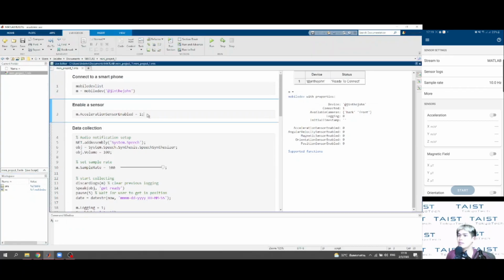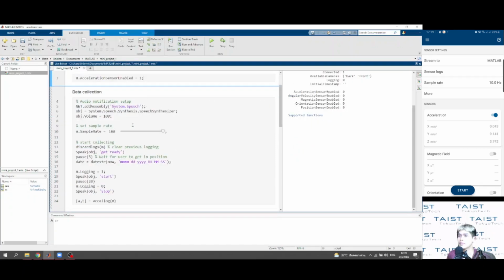Next, we want to enable the sensor. In this case, we want to use the acceleration sensor. So we run it. 1 is for turn on, 0 is for turn off. Okay, after that, let's see the data collection section.